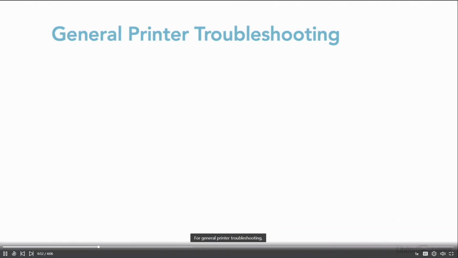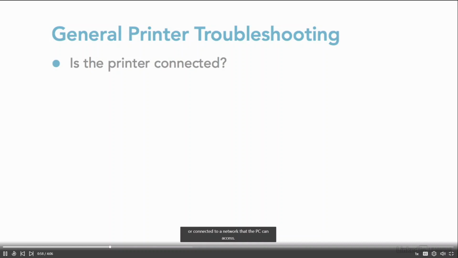For general printer troubleshooting, ensure that your printer is connected, either directly to the PC using a USB cable or connected to a network that the PC can access. The network connection can be wired or wireless, so if the network's down, then you can't print. But you also can't get on the internet, so you probably noticed that issue first. Another movie covers network troubleshooting.